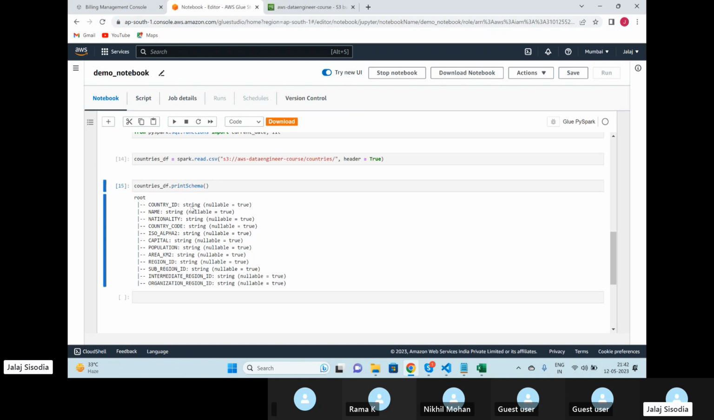because CSV files do not store the metadata information. That means they do not store the column type information. They have just a separator and the data. They do not have type information.